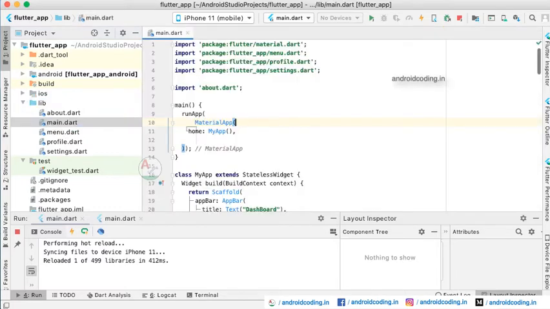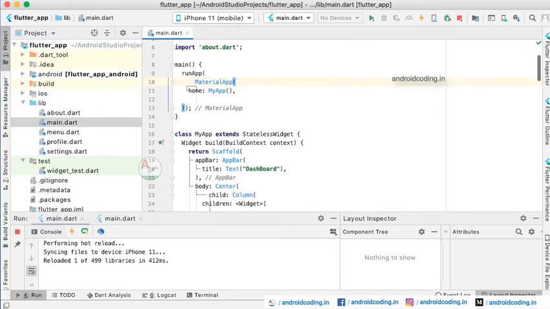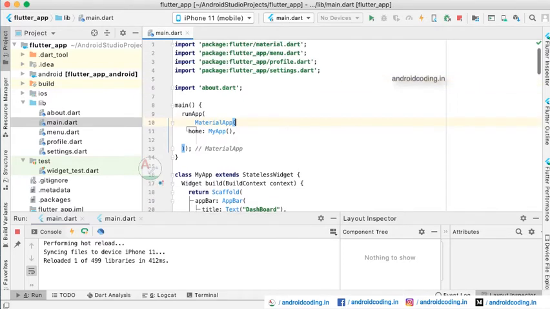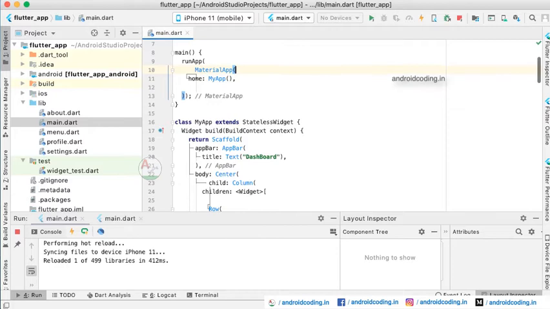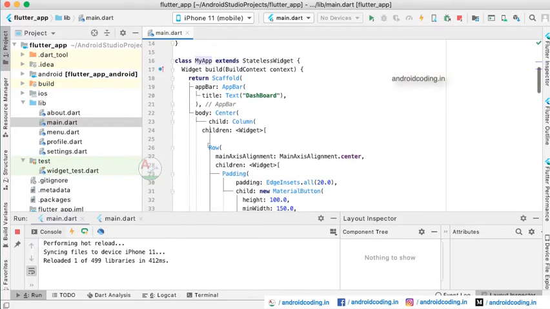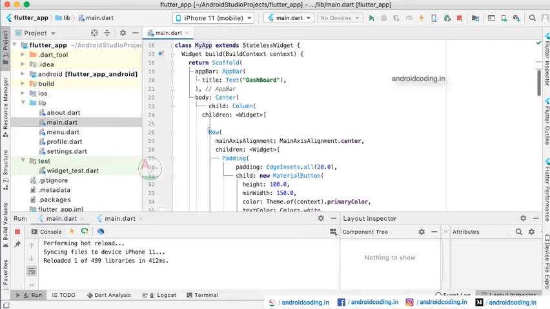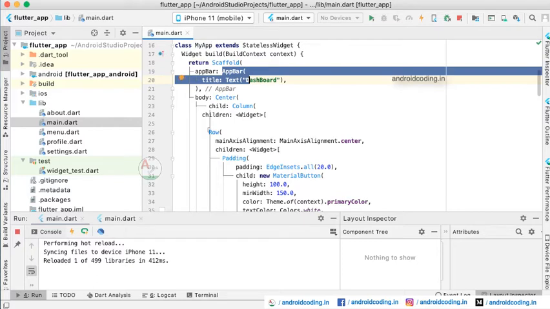So this is our main dot dart file. This is the file which will be loaded when you run the Flutter application. Here, as you can see, main is the main method for any program to start. From there we are diverting to MyApp, a class extended by StatelessWidget, inside which we are returning a Scaffold. Inside the Scaffold we are declaring an app bar.